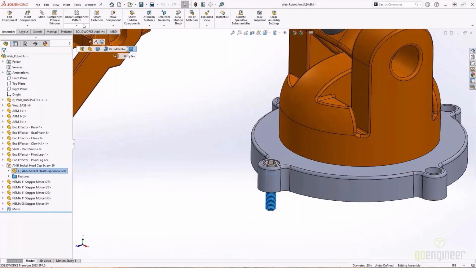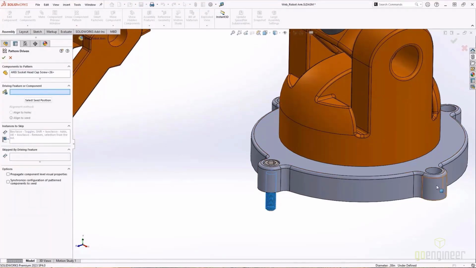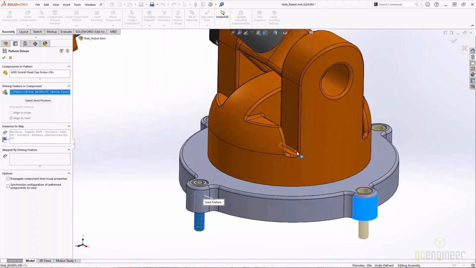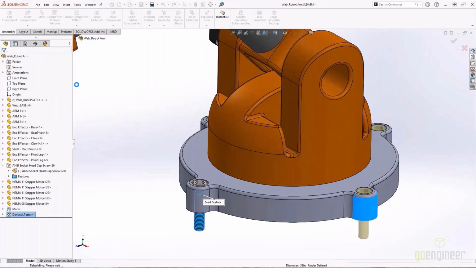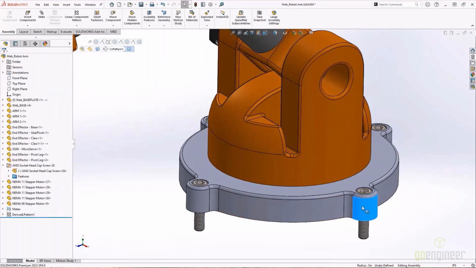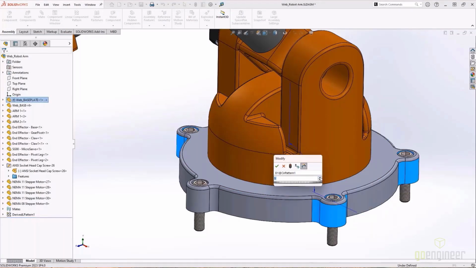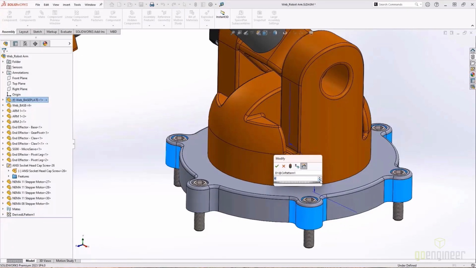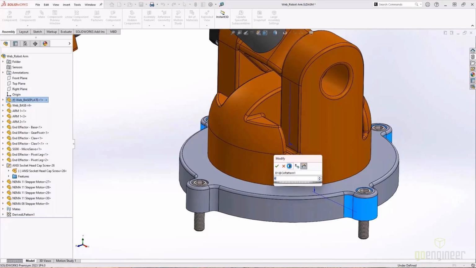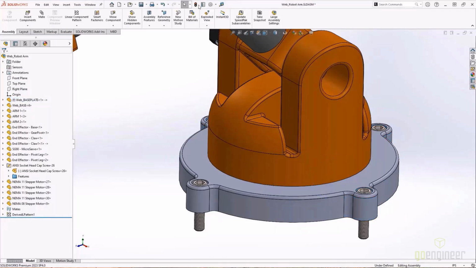And I just need that same pattern for the bolt. So I'm going to do a pattern-driven component pattern. And we'll just pick on the seed for that. And so that way it's actually going to pattern at the part level to update. So you can kind of see if I change this, I got a 4, change it to 5 and hit rebuild, I'll get 5 holes and I'll also get 5 bolts. I'm going to go back down to 4. That looks good. All right.